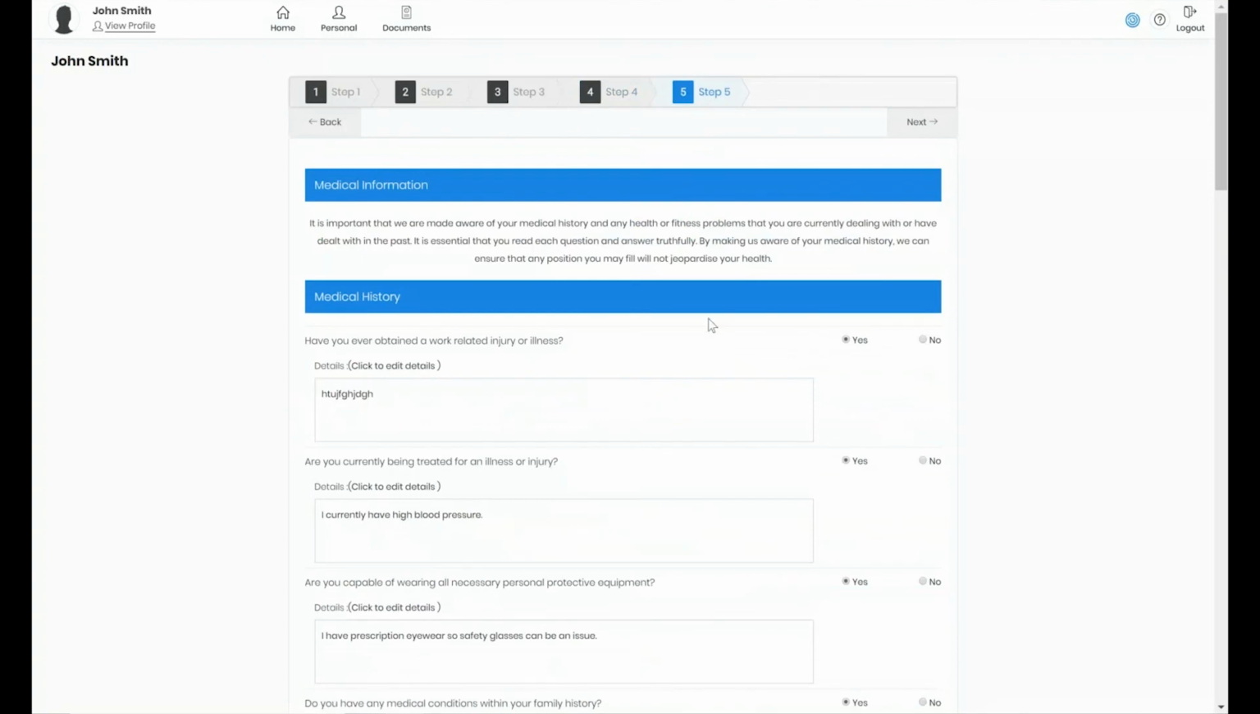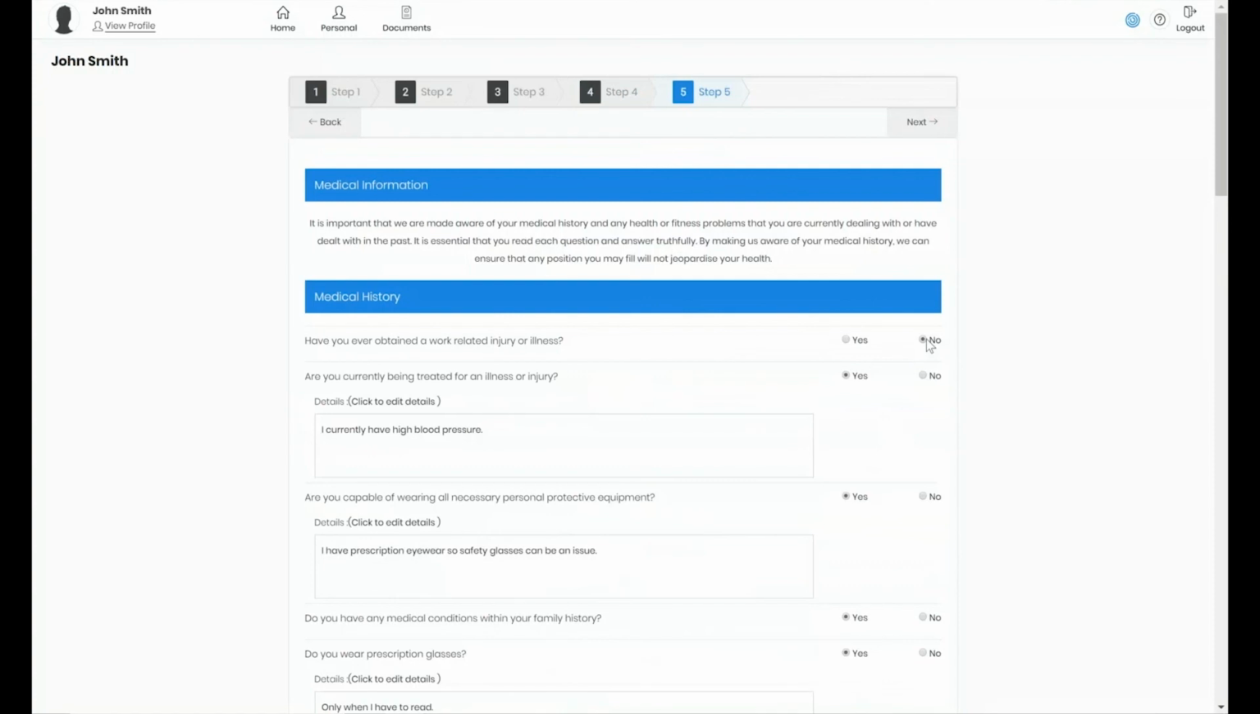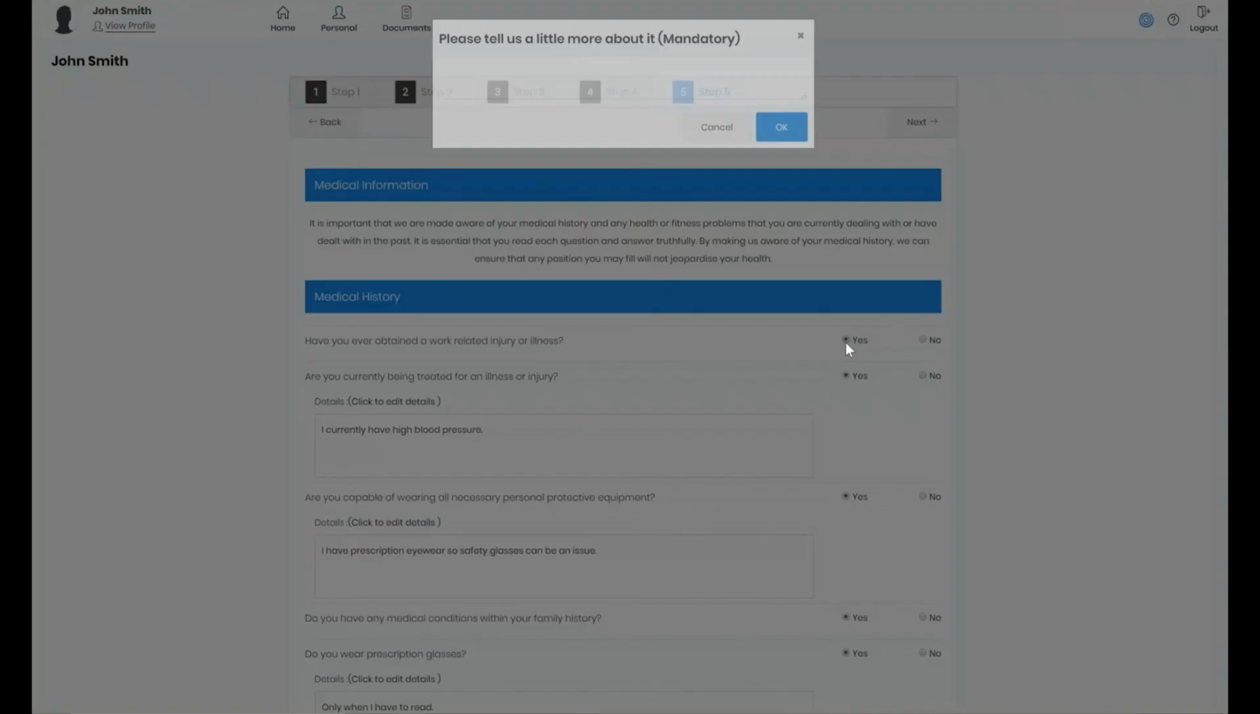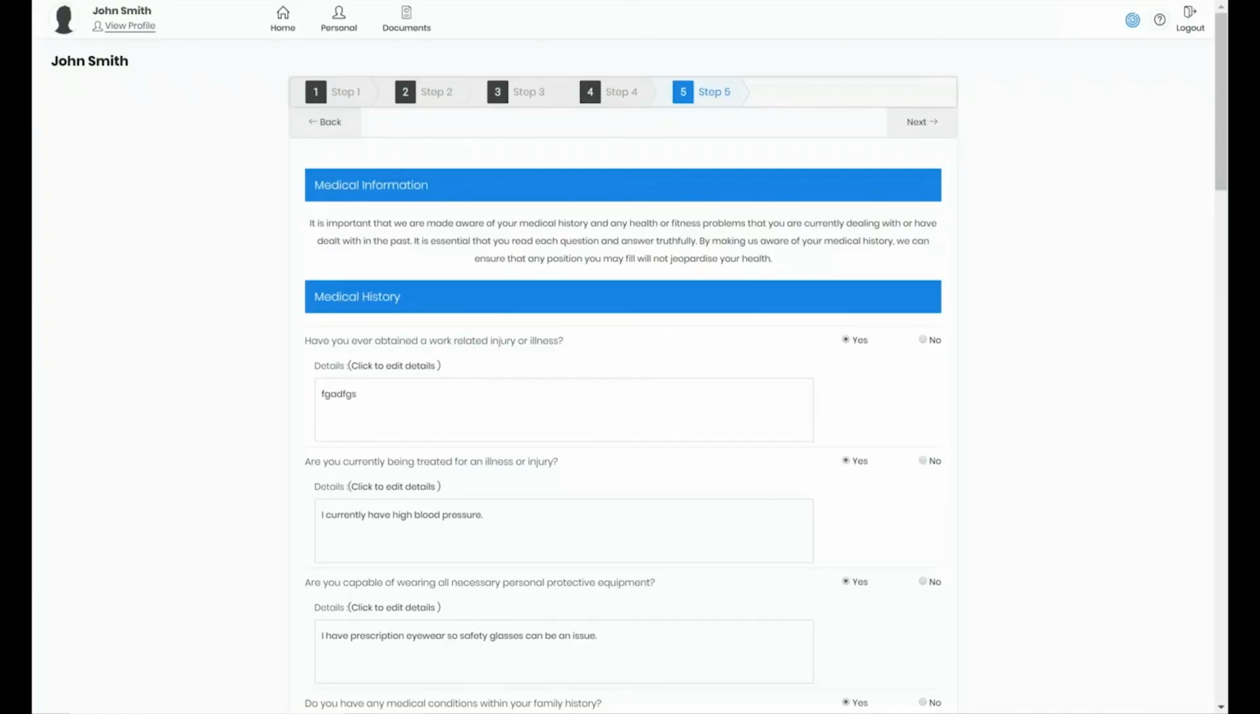Once they've finished this step, they can then progress on to step 5, and this is a place where you can start collecting medical information about the particular individual. We've got some cool features in place here that make sure that if they are answering yes to any of these particular questions, they have to provide additional commentary around that answer before they can proceed, purely to make sure that you're capturing all the information you need from your employees as they go through this process.